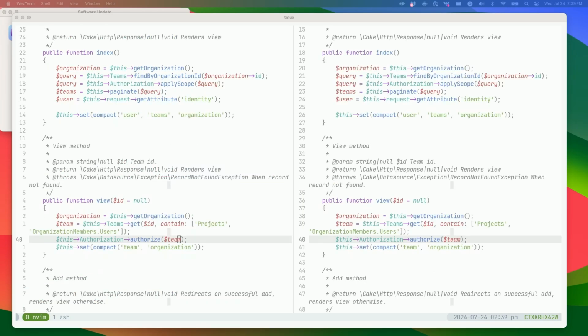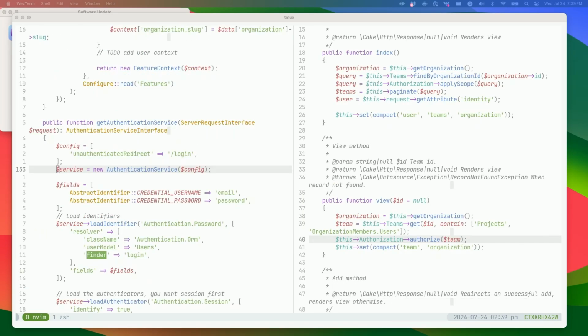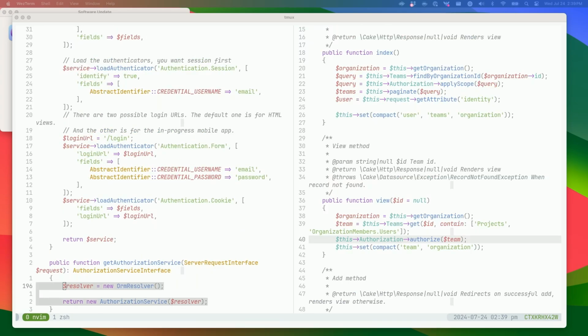So when we set up the application, we load the file. When we set up the application, we connected a resolver. And so the resolver, there's a lot of technical jargon in some of these plugins.